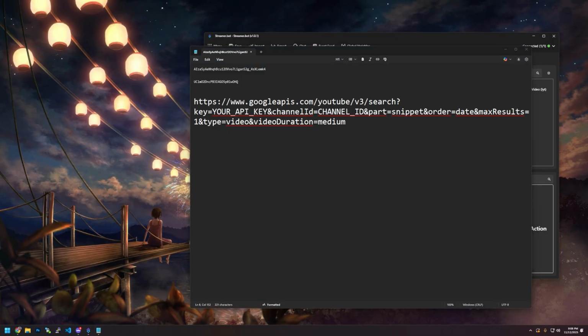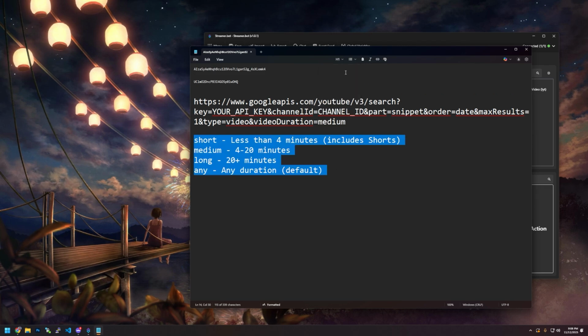Okay, cool. Now this type video and video duration equals medium is something that you may want to change. My understanding is that this is how those lengths work. If you say medium, it's videos 4 to 20 minutes. If you want short, it's videos that are less than 4 minutes, which includes YouTube Shorts, and then long is 20 plus minutes, right? So if you want the bot to only return long form videos that you've uploaded, and you don't want it to pick up on shorts, and assuming that your videos are longer than 20 minutes, you're actually going to want to write long here.